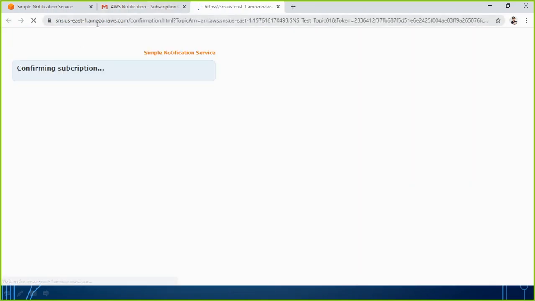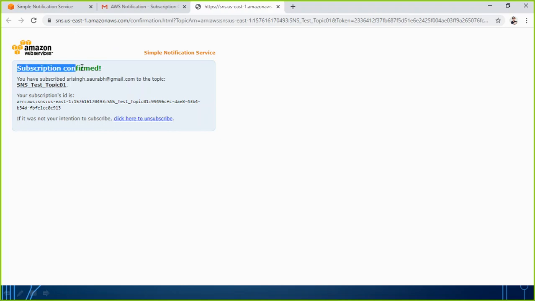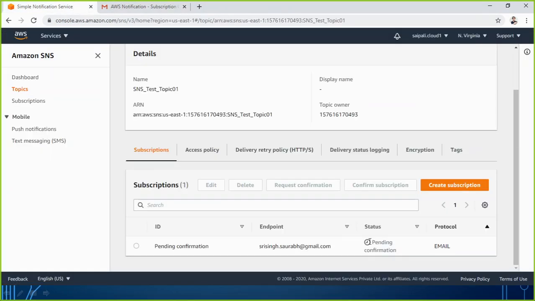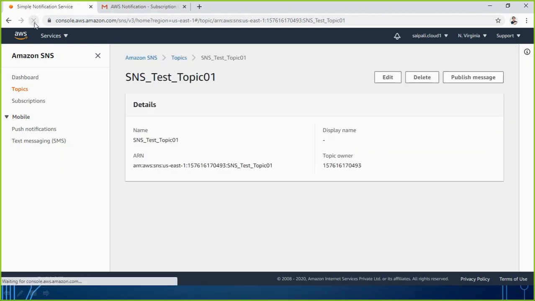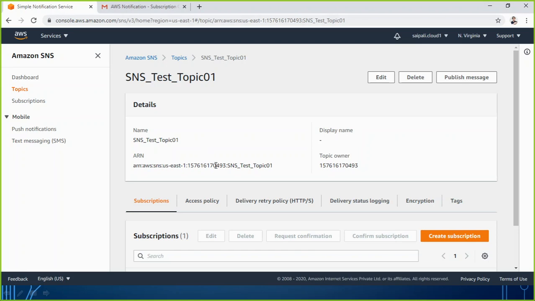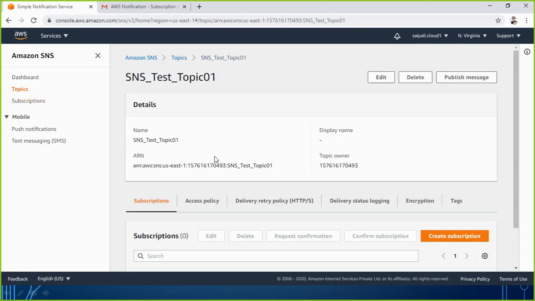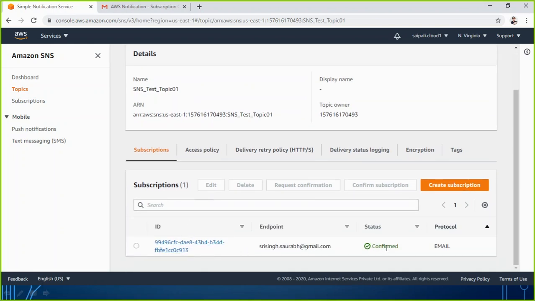So let me click on confirm subscription. Subscription confirmed. Now if I refresh and check the status, Simple Notification Service has a topic, and in the topic, if I click, I have a subscription and that subscription is confirmed. So anytime some notification gets generated, I will be receiving it on my email address.